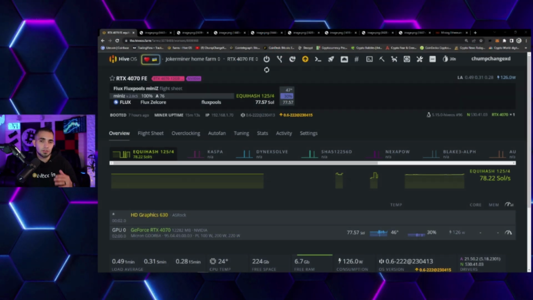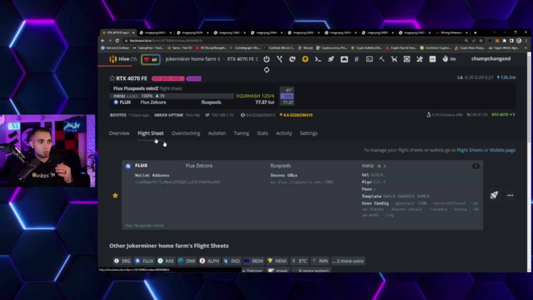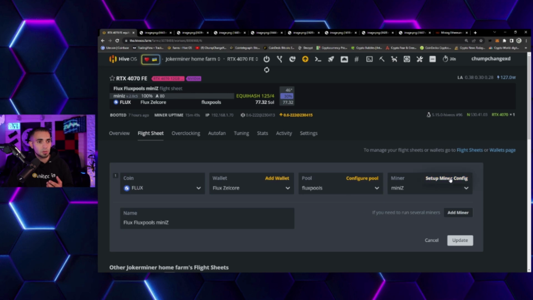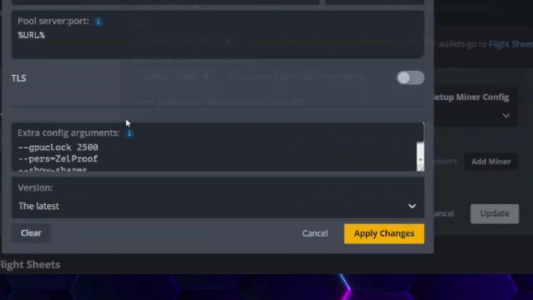All right, so first on the list for the RTX 4070 is going to be Flux. We have 77.5 Sol/s, 126 for wattage. Now, I'm going to show you guys where to put the extra configs in the flight sheet. I will not do this for every coin, but this is where you're going to put your overclocks right here, set up miner config, and right here in the extra config arguments.